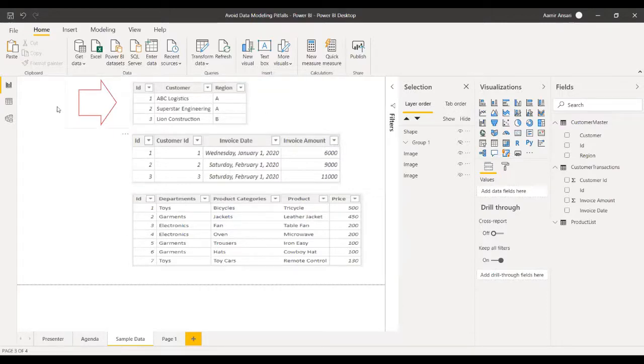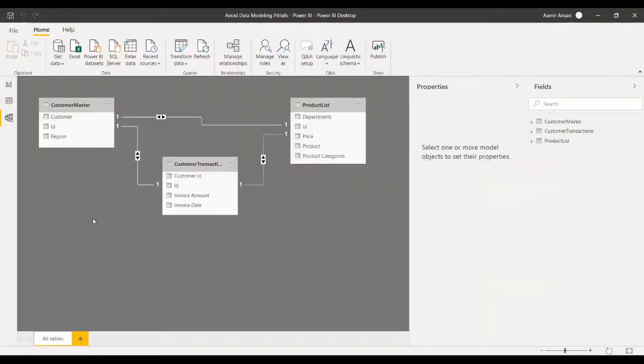So if I take you to the model diagram here, you will see that after you import these tables into your system, this is the structure which is made automatically. If you see here, it has connected customer master with the customer transaction.